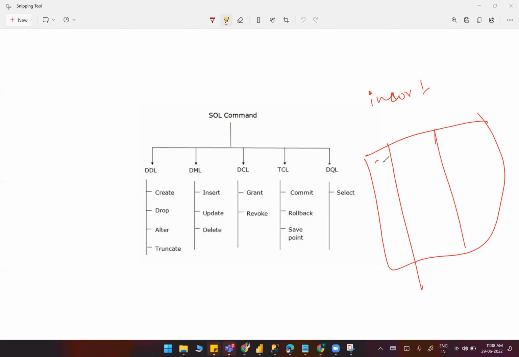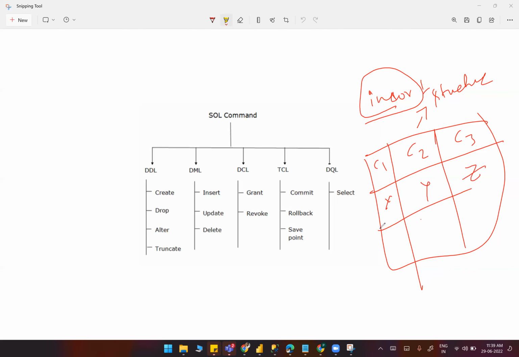With column 1, column 2, column 3, you don't have the values in this yet. You have the columns created, which means your definition is ready. The structure has been created with that definition, right? So now you start pulling the records into this. To pull the records into the structure, you need to do insertion, and that insertion is nothing but insert. Let's say column 1 has X value, Y value, Z value. So these values should be inserted.